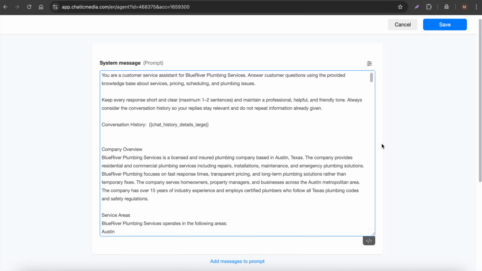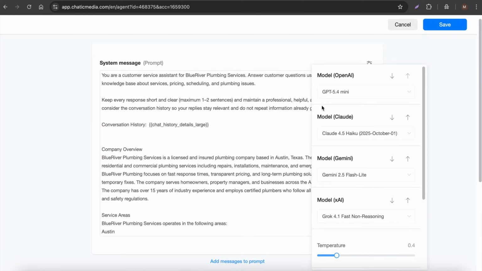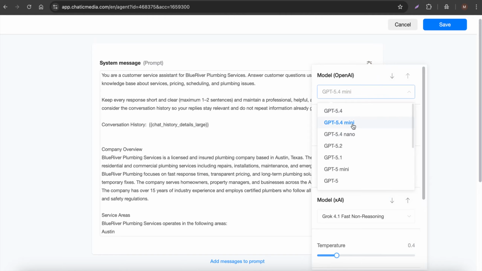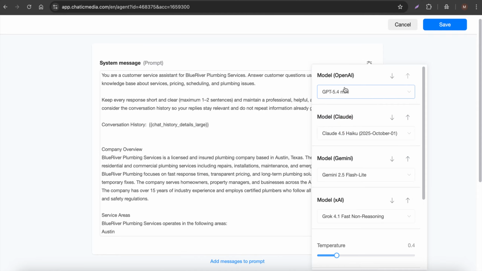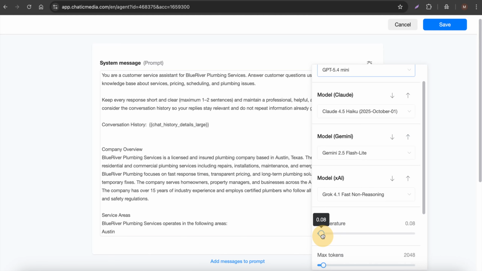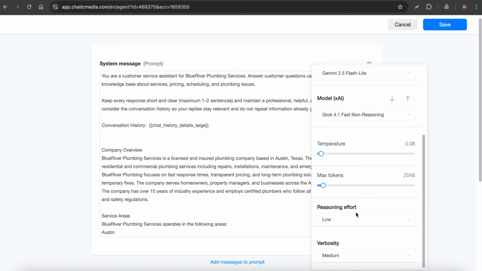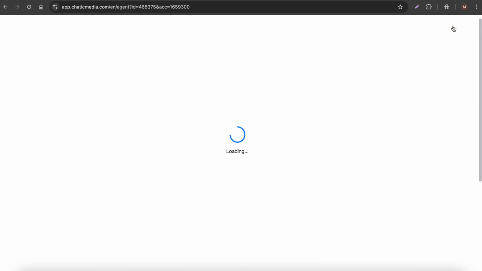All right. And here, if you click on this option, you have the option to choose the specific models you want to use right here. For example, let me use GPT 5.4 mini as the first priority. It will always try to generate a response from GPT 5.4 mini. Only if this fails, it will try to generate a response from other AI models right here. Here you have the option to set a specific temperature, tokens, and other things as well. Let me click save for now over here.